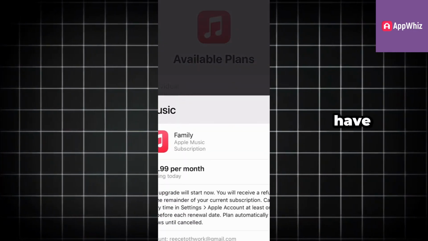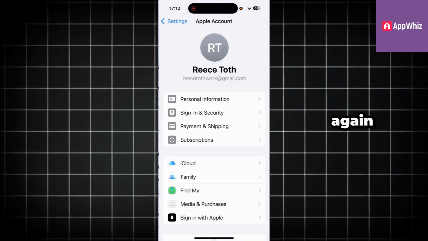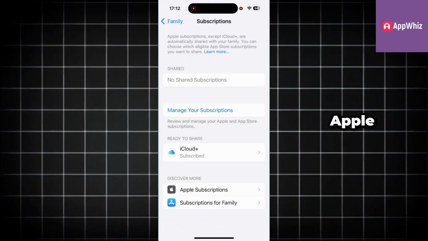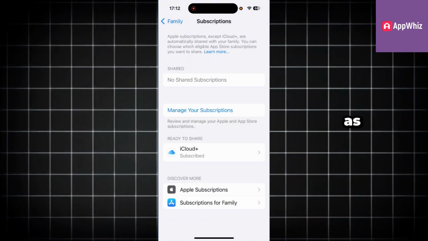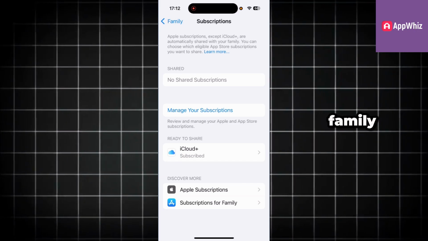After confirming that you have a family subscription, go back to your Settings app. Tap your profile name again, then go to Family. From here, tap Subscriptions, and you'll see your Apple Music plan listed. As long as your plan is a family subscription, you can select it and share it with your family members.